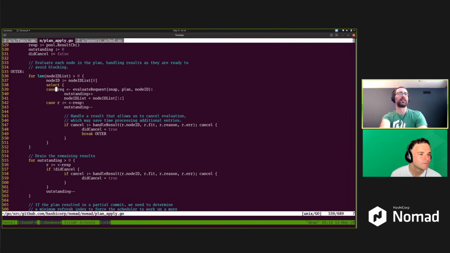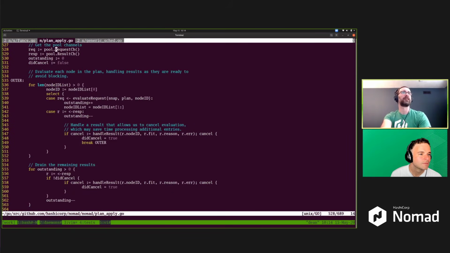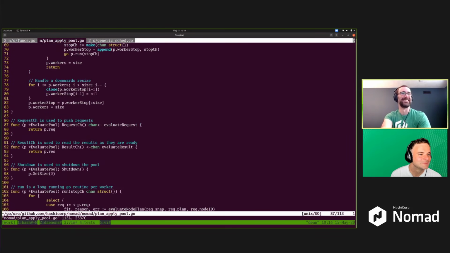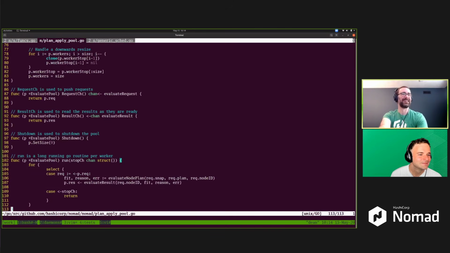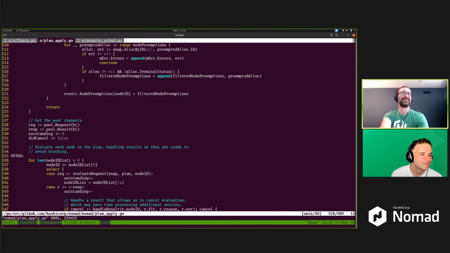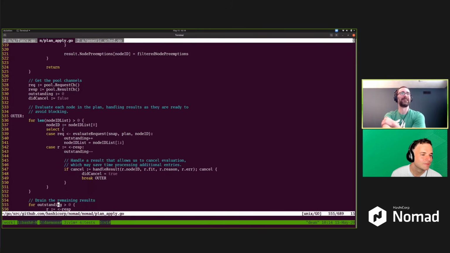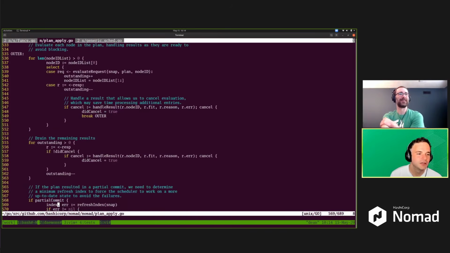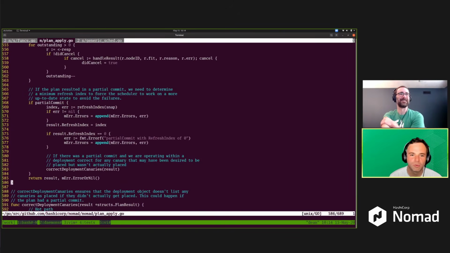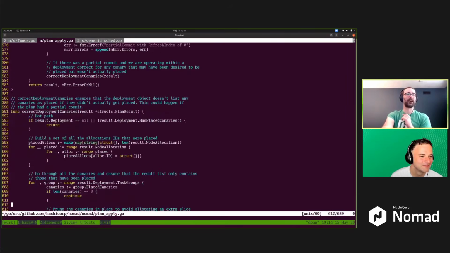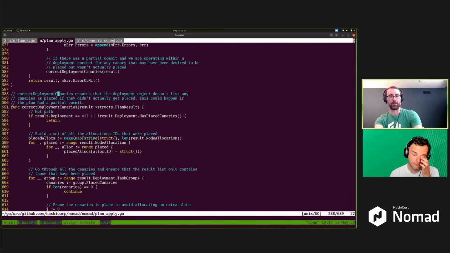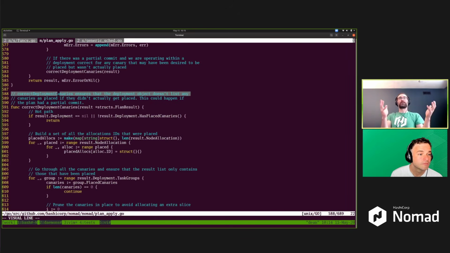Oh, what's on the other side of this channel? See, we do parallelize everything all the time. Oh boy. Well, if you can't find the piece of code, do you know somewhat what it checks? I mean, there's still quite a bit. Here's a great example: it ensures that the deployment object doesn't list any canaries as placed if they didn't actually get placed. Lots of little correctness checks.